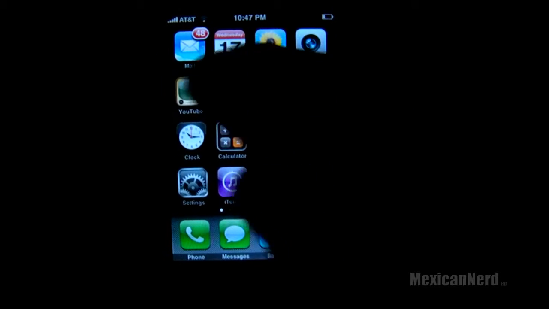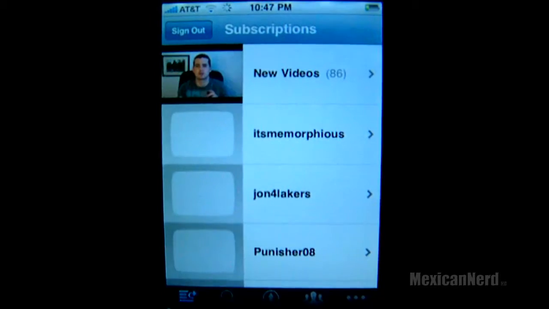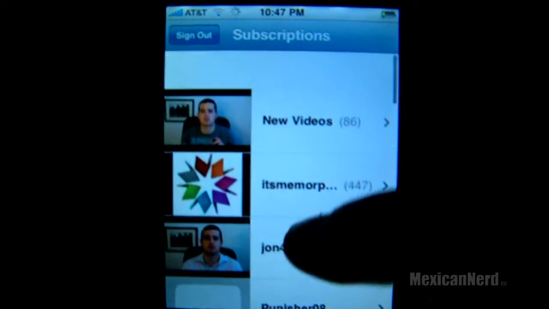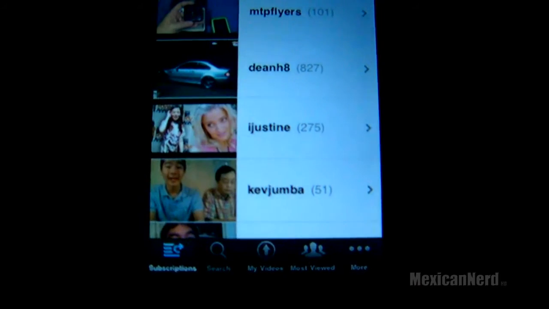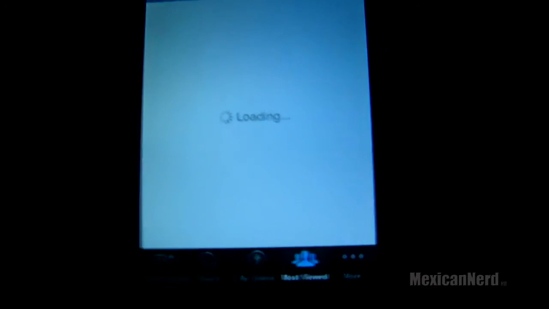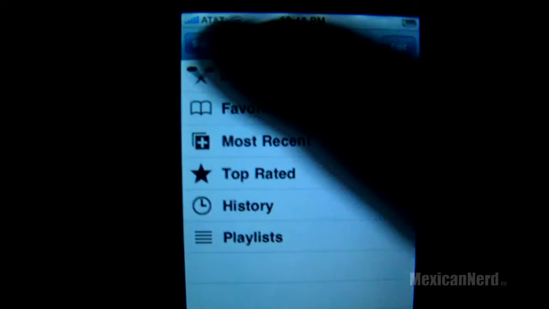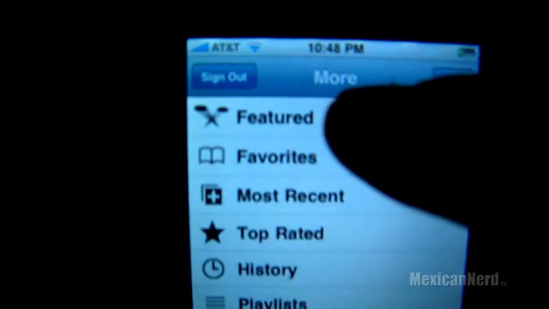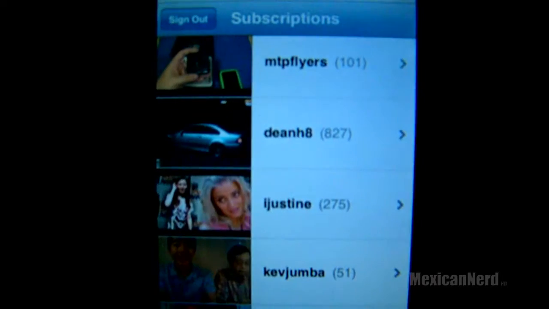Now YouTube has some of my favorite changes to the 3.0 update, which is subscriptions. You could now have your subscriptions right on your iPhone, and your videos if you have any, most viewed, some of the basic stuff, and you can sign out of your account and sign into your YouTube account right on the iPhone.